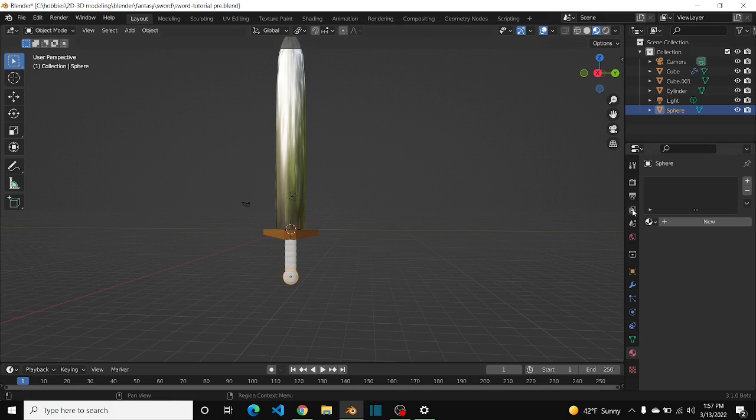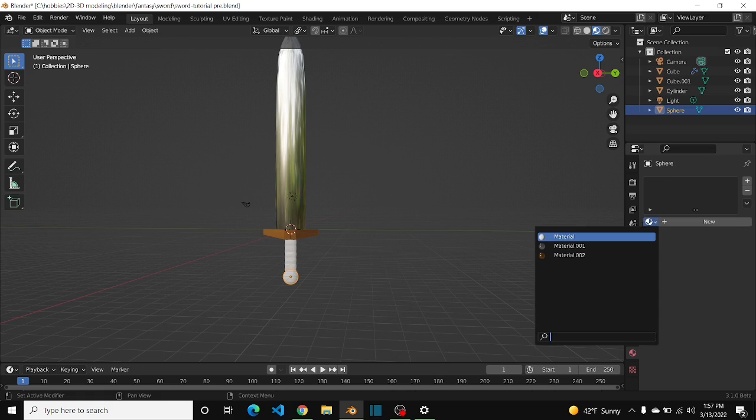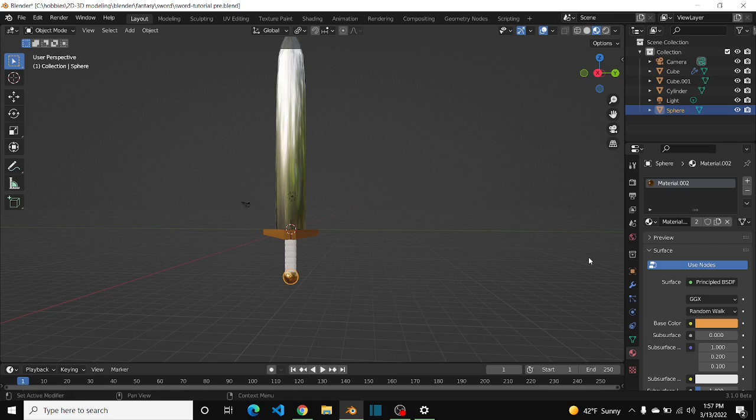Now we probably want the pummel to be the same color. To do that, you select the pummel, go over to the Browse Materials button, and then you can select a material that you want. In this case, we have the sword material, and we have the copper material as well as the basic material. We're going to choose copper.